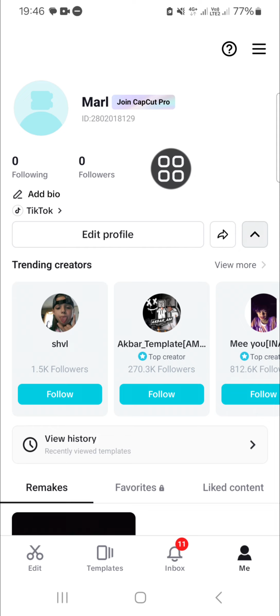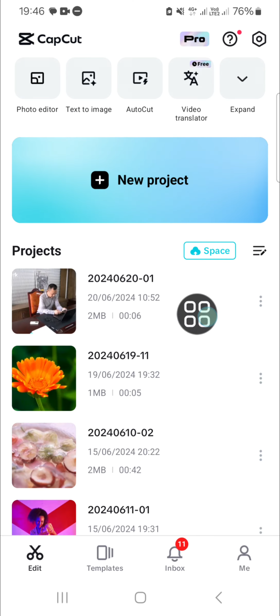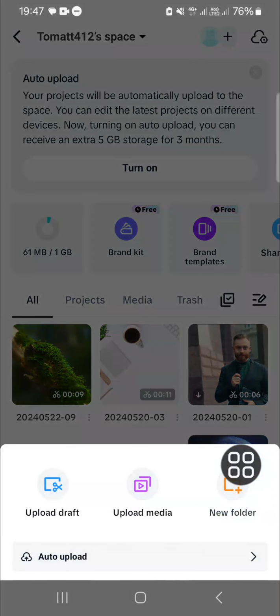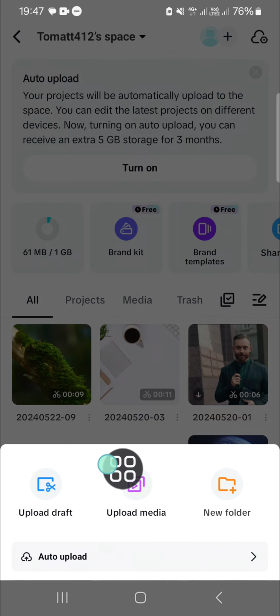And as you can see guys, here I have logged in with my TikTok account, and after we have logged into Capcut, we will be able to access the Capcut Space or Capcut Cloud Storage. You can go back to the Capcut homepage and you can go to the Capcut Space right here. Okay, and click on this plus button to upload your project to the Capcut Space.